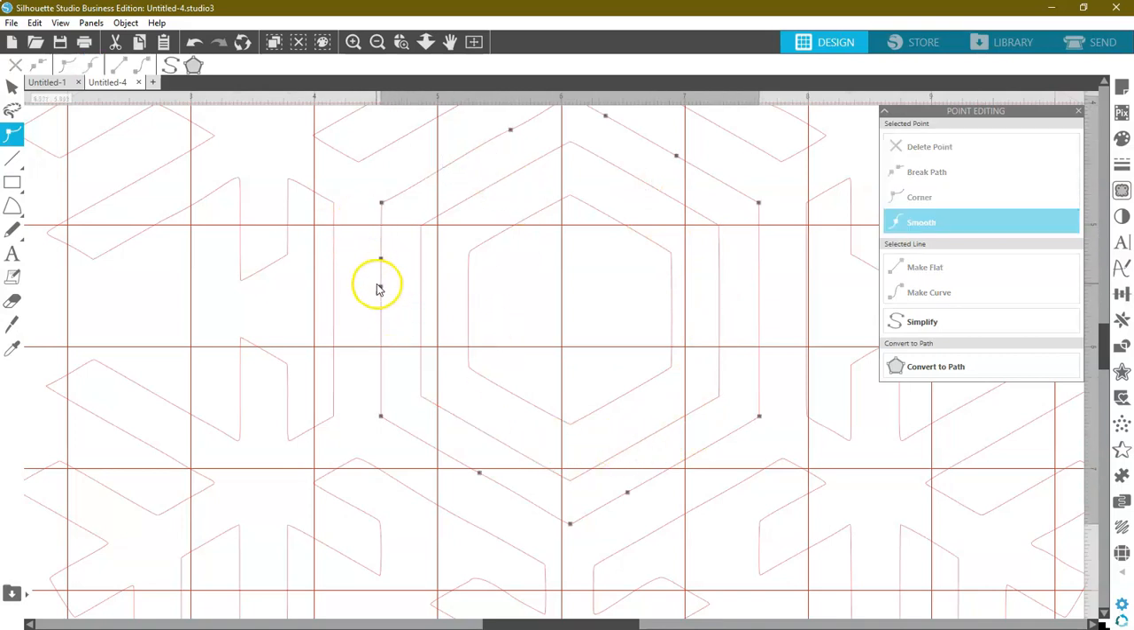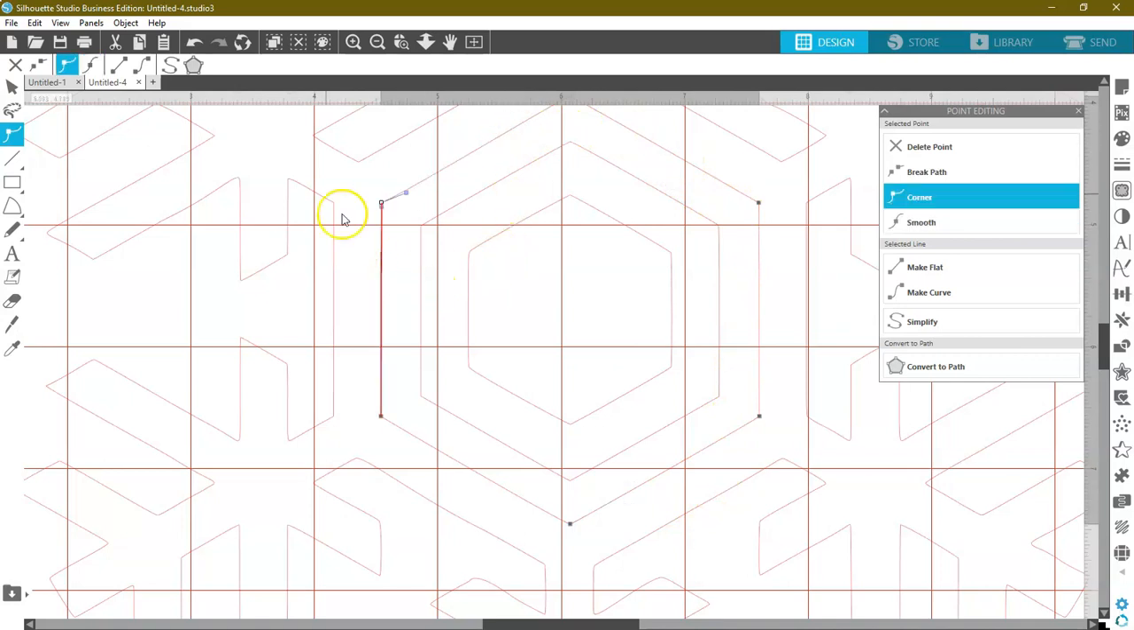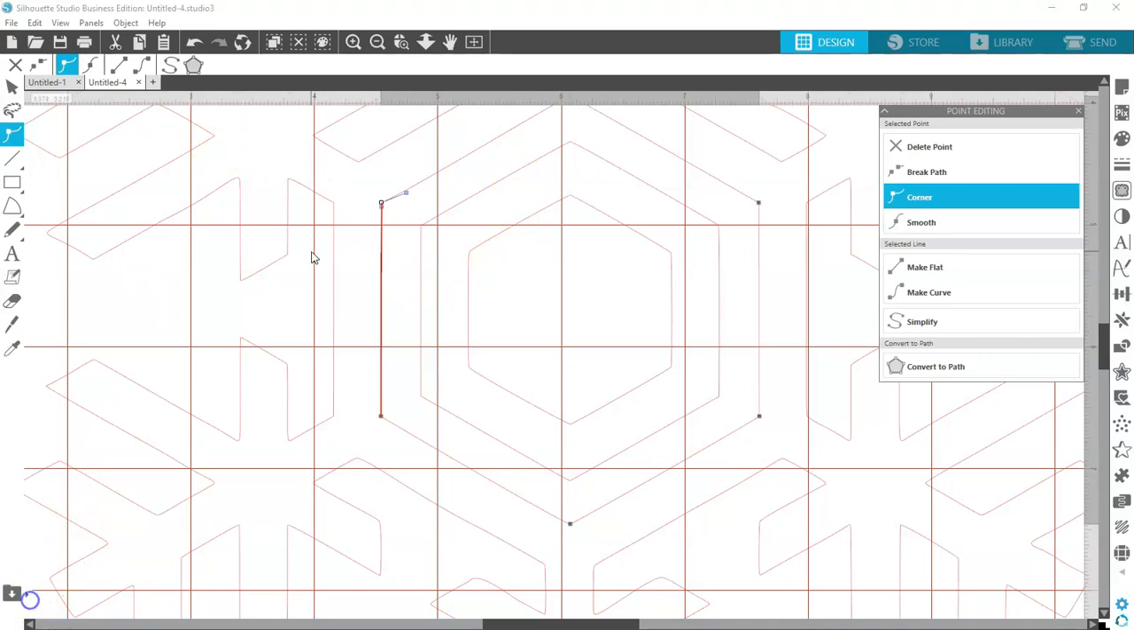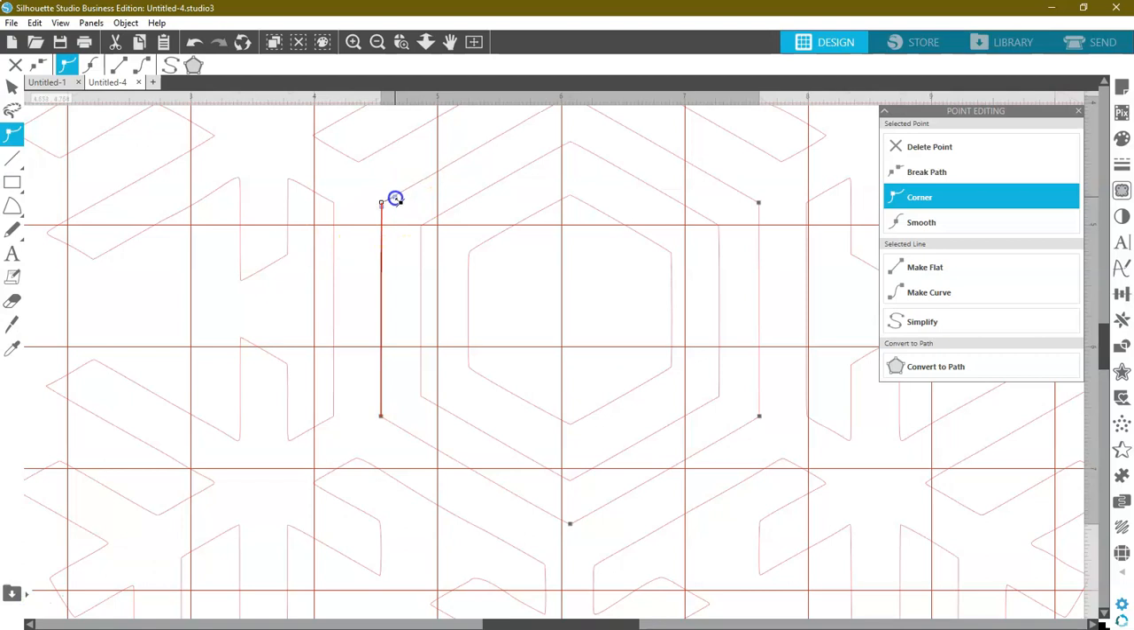Do the same thing again. And you see I deleted the wrong one. So just hit your back arrow. And you see how this comes out a little bit? Just take it and drag it back in, or right mouse click and say make flat.